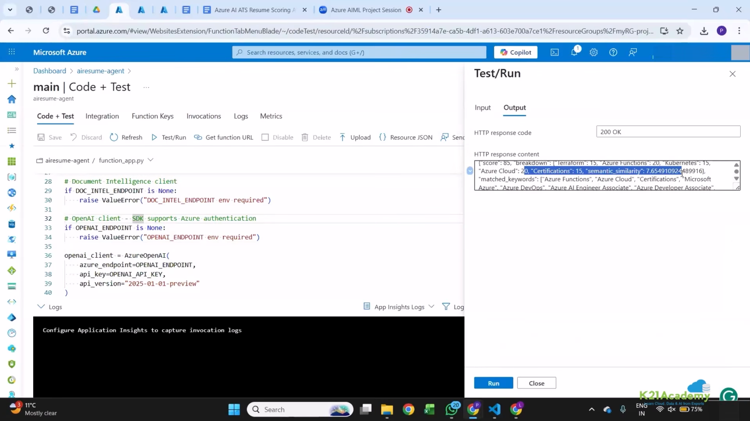And semantic similarity is 7.6. Its value is from 0 to 10. The bigger value means more suitable person, right? And what are the skills which are matching? Function, cloud, certification, Microsoft, AI engineer, developer associate, data scientist, AI fundamental. These were the related terms related to the job description, and we found it more, right? So this kind of a result we want to expect here.